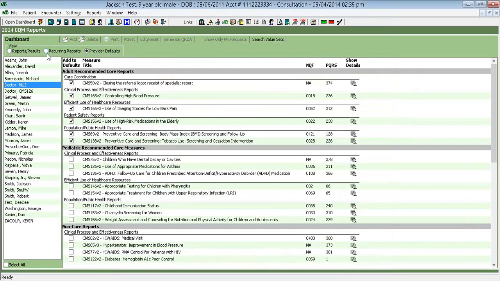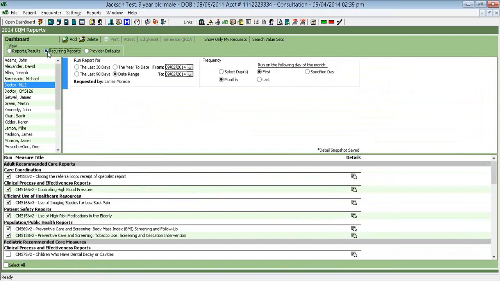Much like the Stage 2 dashboard reports, you have the ability to set up a recurring report schedule based off your provider defaults you've selected. And this can allow you to have the report run in the background on a specified frequency, so you don't have to come in here and manually generate the report each time you want to see the data. Your choices for the report run time period are just a quick last 30 days, last 90 days, the entire year, or a specified date range.